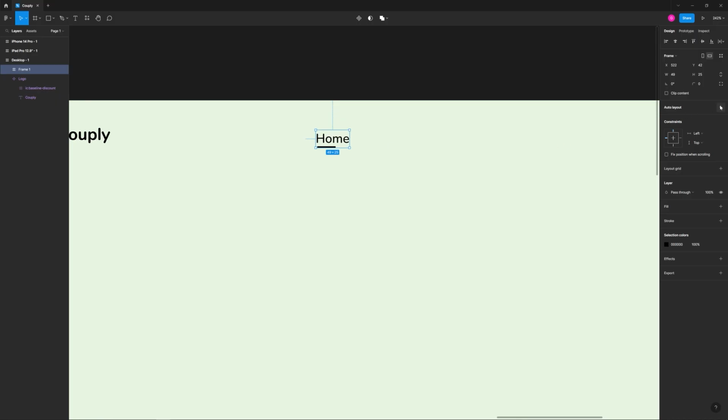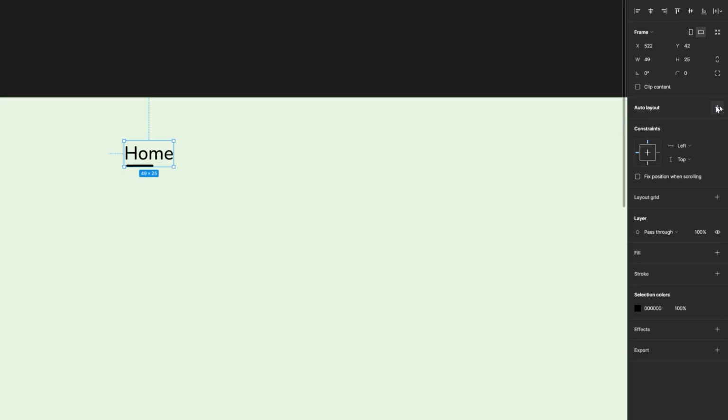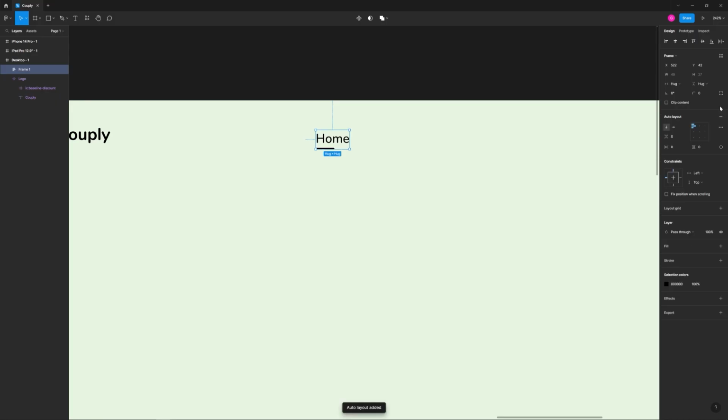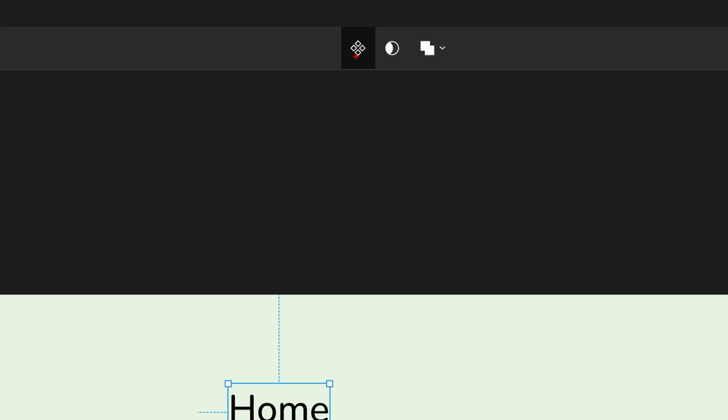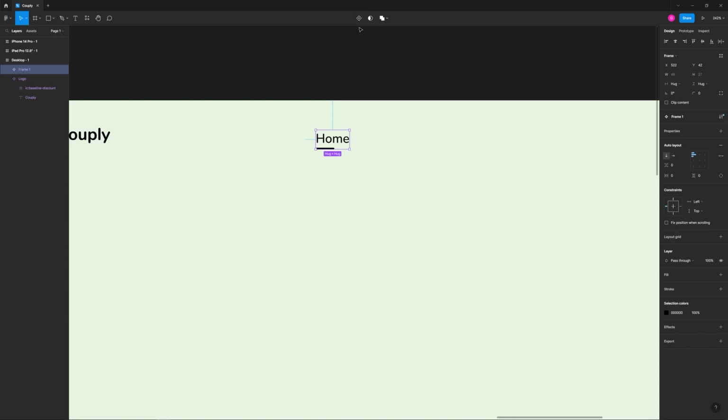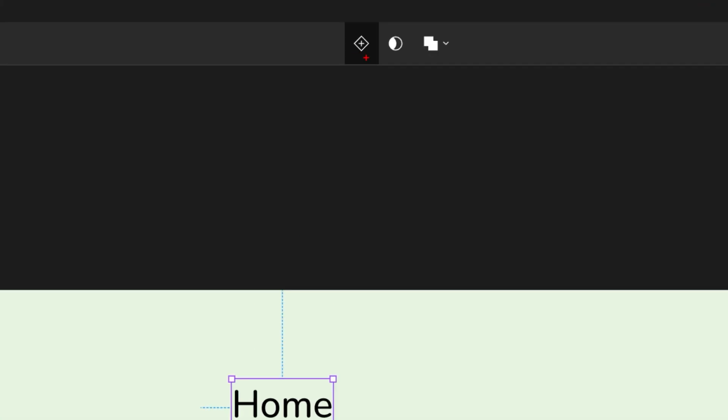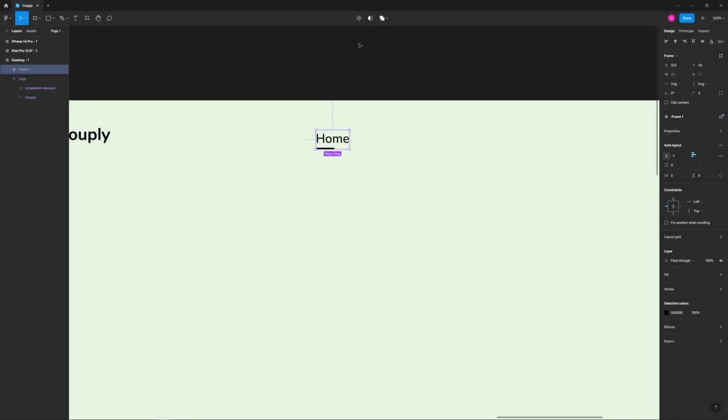When we do that, we want to add auto layout right here. So you click plus, and then we can go ahead at this point and create a component up here. I know it's a little bit confusing, but we're going to click this button and it should all start to make sense in a second. Now, when we create that component, this changes up here into a plus sign, which means you can add a variant of that component, which is what we want to do.